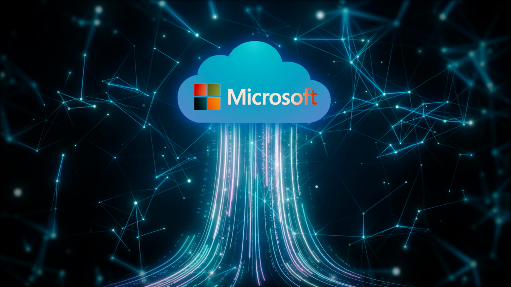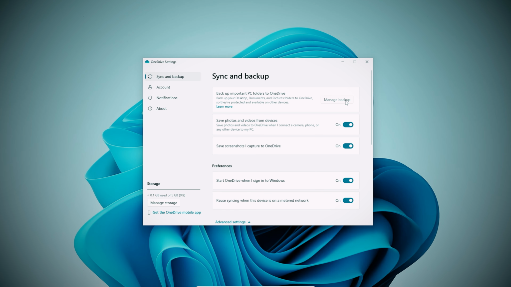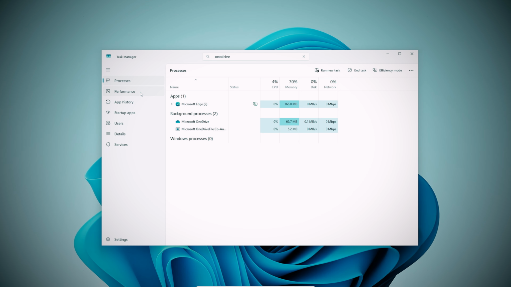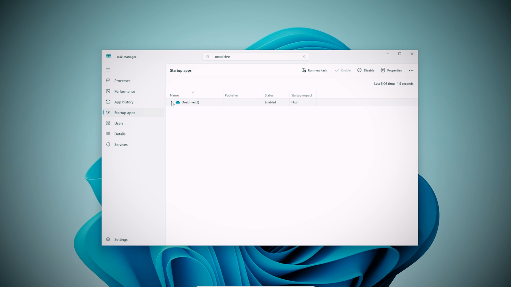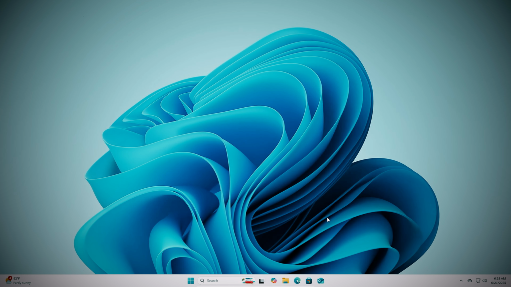OneDrive is Microsoft's cloud storage service that syncs your files across devices. It's built into Windows 11 and runs automatically in the background. While this is convenient, it also means your files are being uploaded to the cloud, and if you're not careful, you could be sharing more than you intend. Plus, this uses system resources even if you don't actively use it. If you don't use OneDrive or prefer to keep your files local, it's a good idea to turn it off.